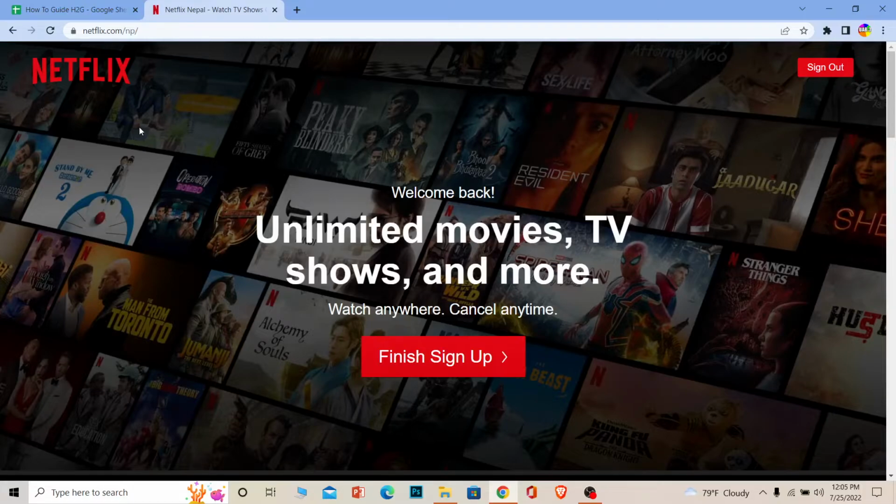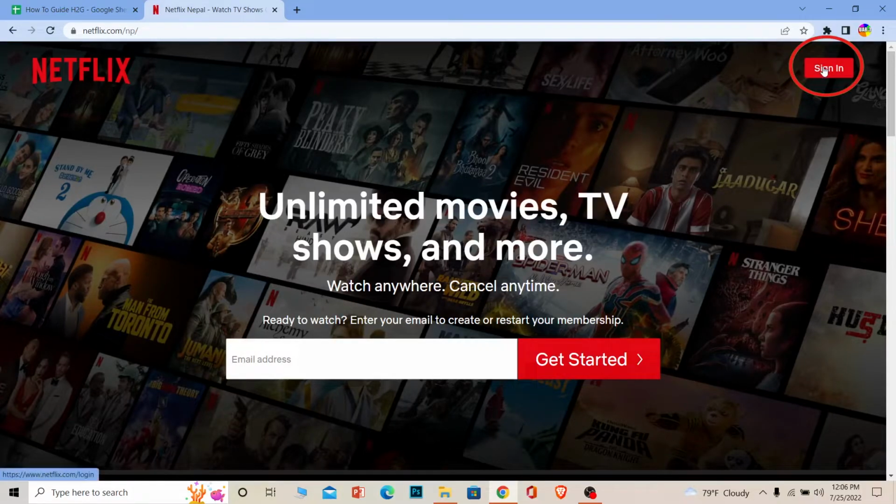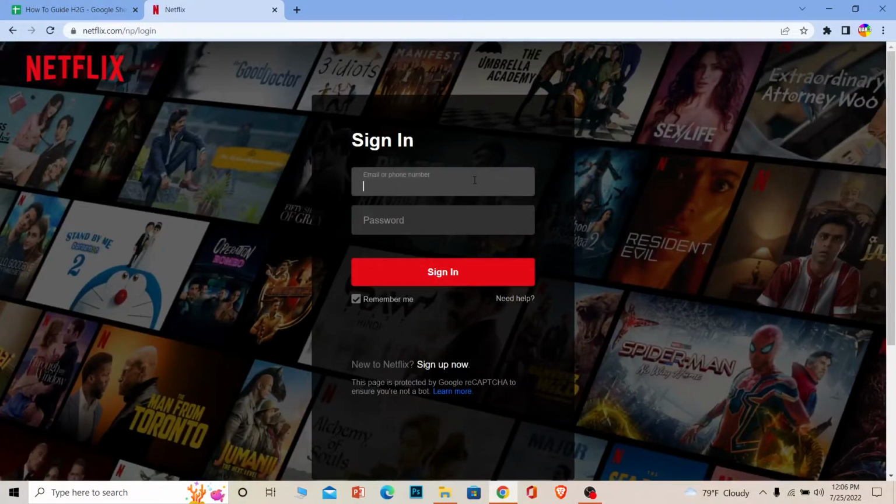It should work, alright? Now once you're over here, at the top right corner, you can see the sign in button. You want to click on it and it's going to take you to the login page. Now once you're over here, you can enter your email or phone number, whichever thing you used when you created your Netflix account. I use my email, so I'm going to enter my email over here real quick, but you guys can enter whichever thing you used, alright?